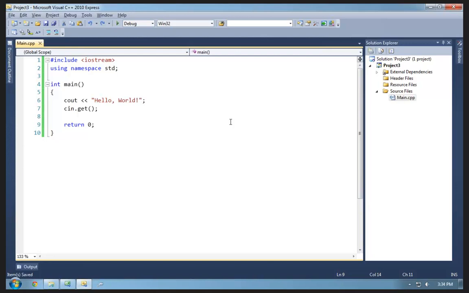And Liam, yes, it is called the scope resolution operator. Which in C# would be a dot.